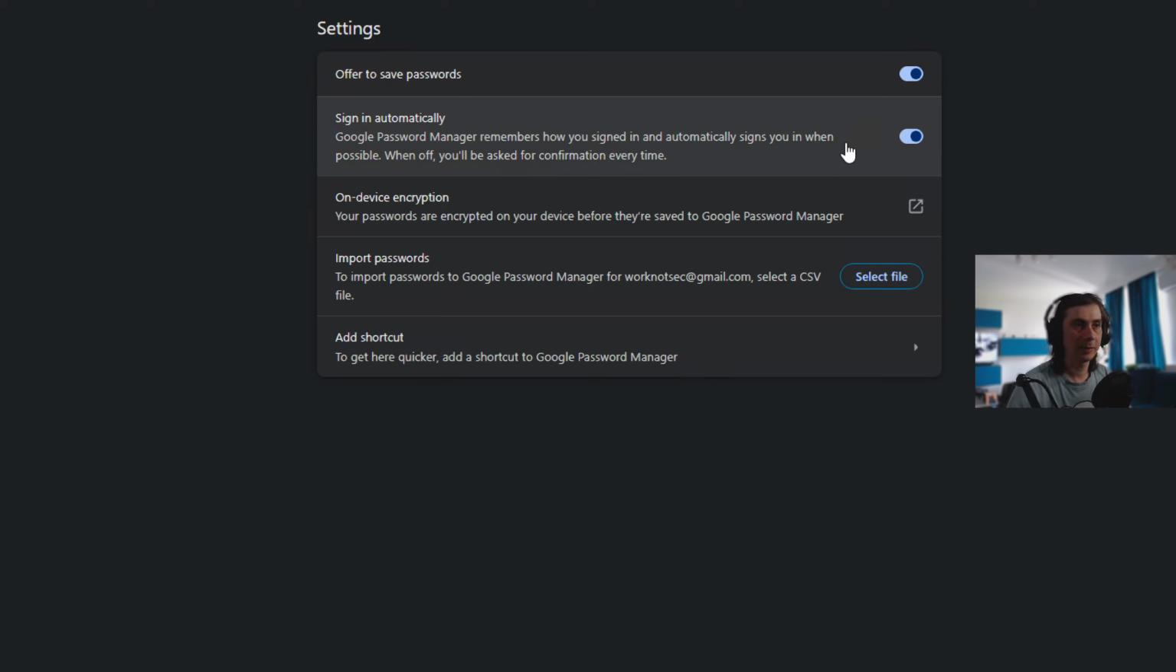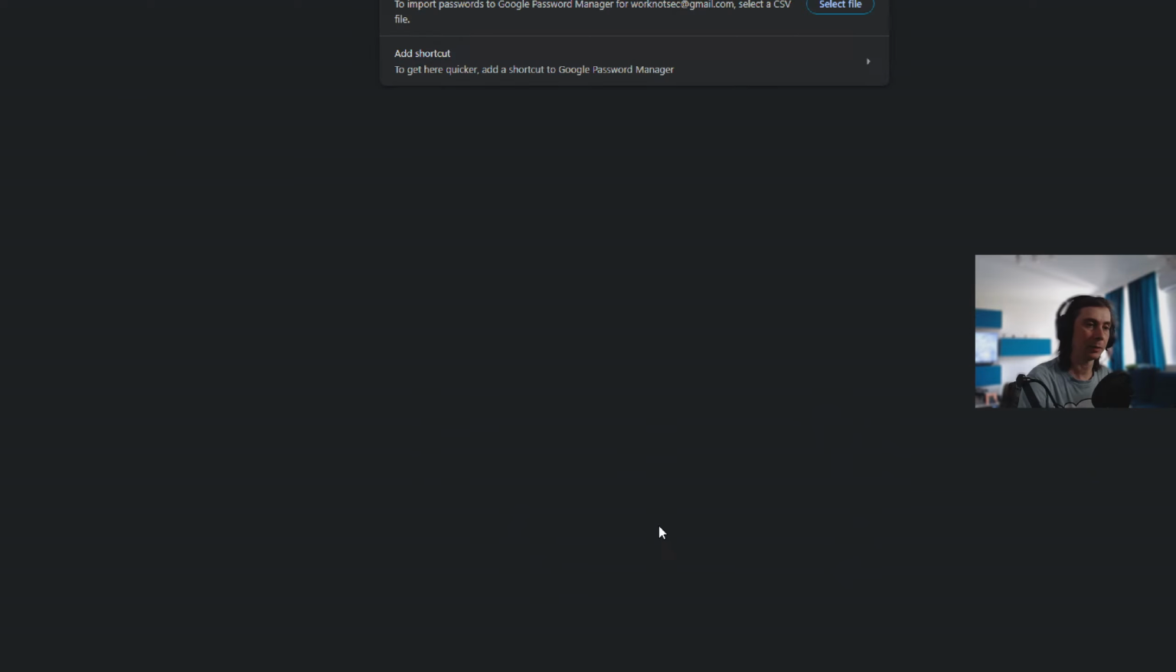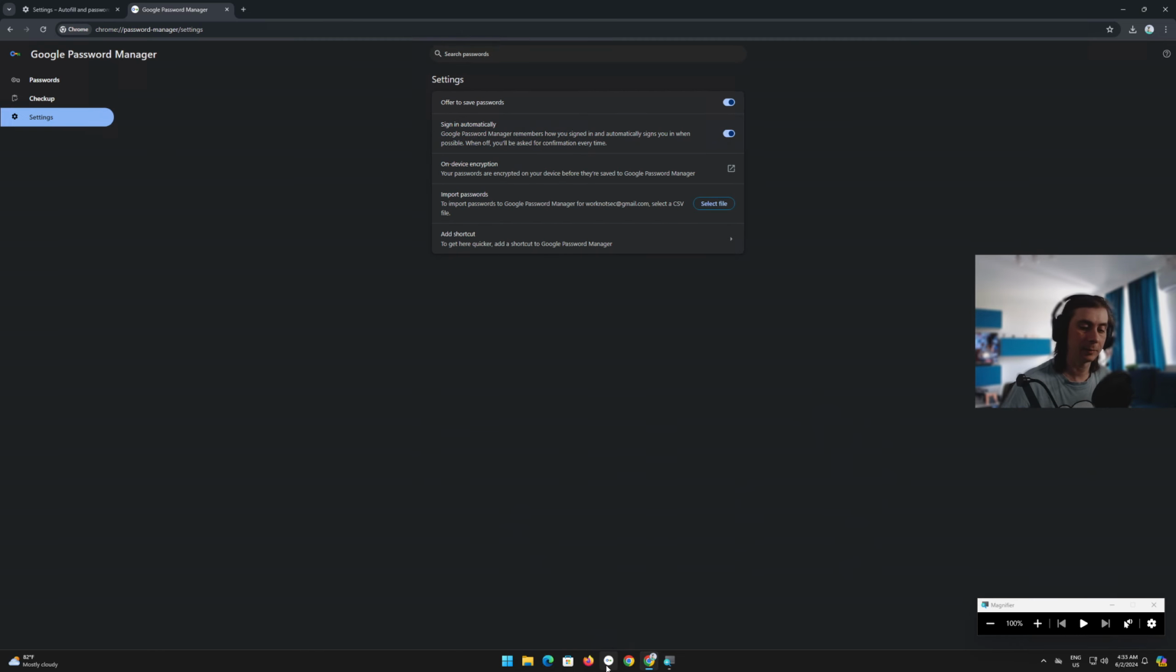Sign in automatically. This is to sign into your Google Password Manager automatically when you sign into your Google account on Chrome. I would keep this on, otherwise you're going to have to sign in separately to your password manager. On-device encryption, don't need to touch this, it's already on. Import passwords, we already talked about. Add shortcut, this is where you can add a shortcut to Google Password Manager like I did, and it shows down here on your taskbar.